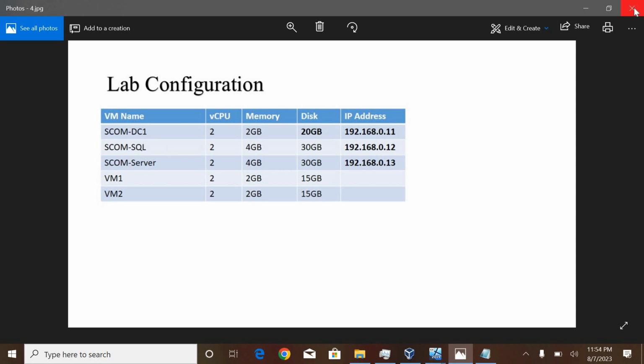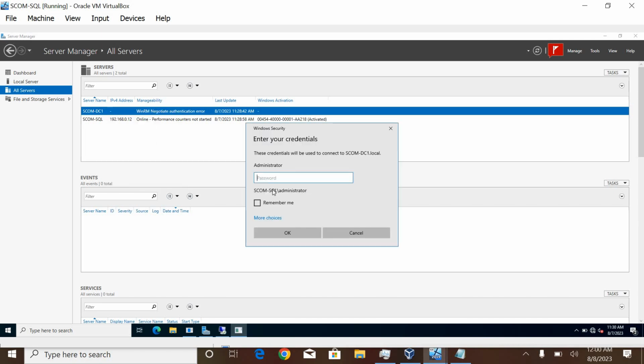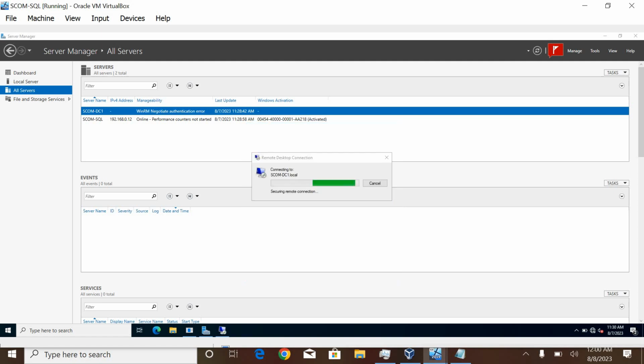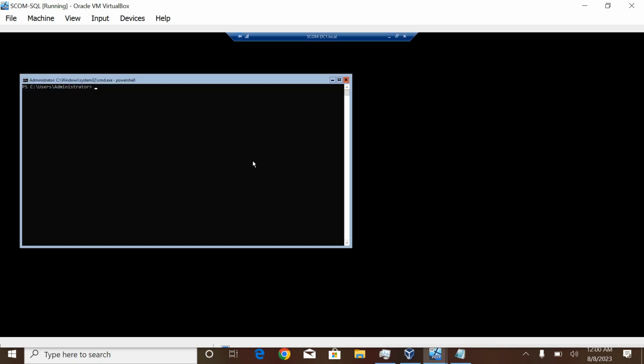Let's go to SCOM. So I'm on the SCOM SQL server and I have added SCOM DC1 over here to manage it remotely. I can remotely connect to this. Okay, so here you can see it is taking the SCOM SQL administrator, but we need to log in with SCOM DC1\administrator. And I'm going to install the Active Directory Domain Services role. We'll promote this as a domain controller. We need to do it using PowerShell commands.